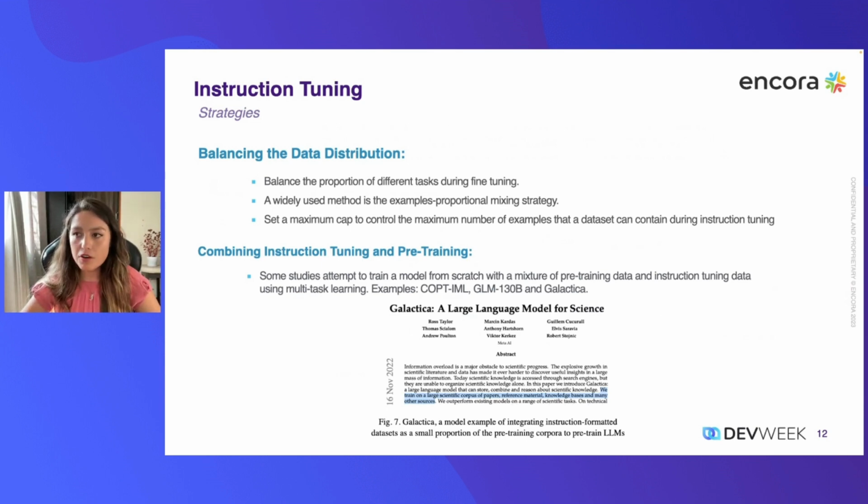We also have some strategies, as we want to have these diverse instances. We need to balance the proportion of different tasks during fine-tuning. A widely used method is the examples-proportional mixing strategy. This is combining all the datasets and sampling each instance equally. But we can also set a maximum cap to control the maximum number of examples. This is basically a setting, so we are limiting the datasets. This will prevent the larger datasets from overwhelming the entire distribution. And that's one strategy. The other one is combining instructions for tuning and pre-training.